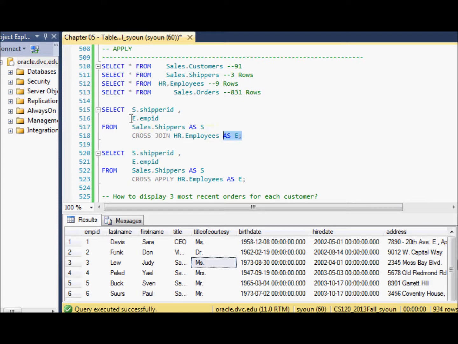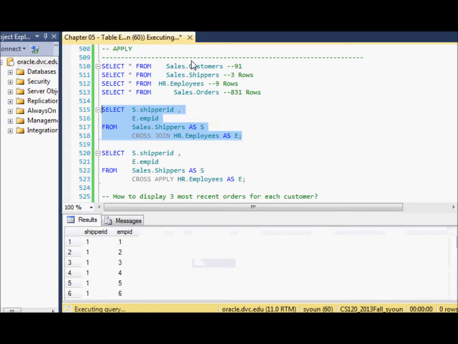Now, if we do joining with this, cross join HR and shipper. Shipper has 3 records. Employees table has 9. So cross join will return how many records? 27 records. That's right. So 3 times 9 is 27 records. That's how cross join works.